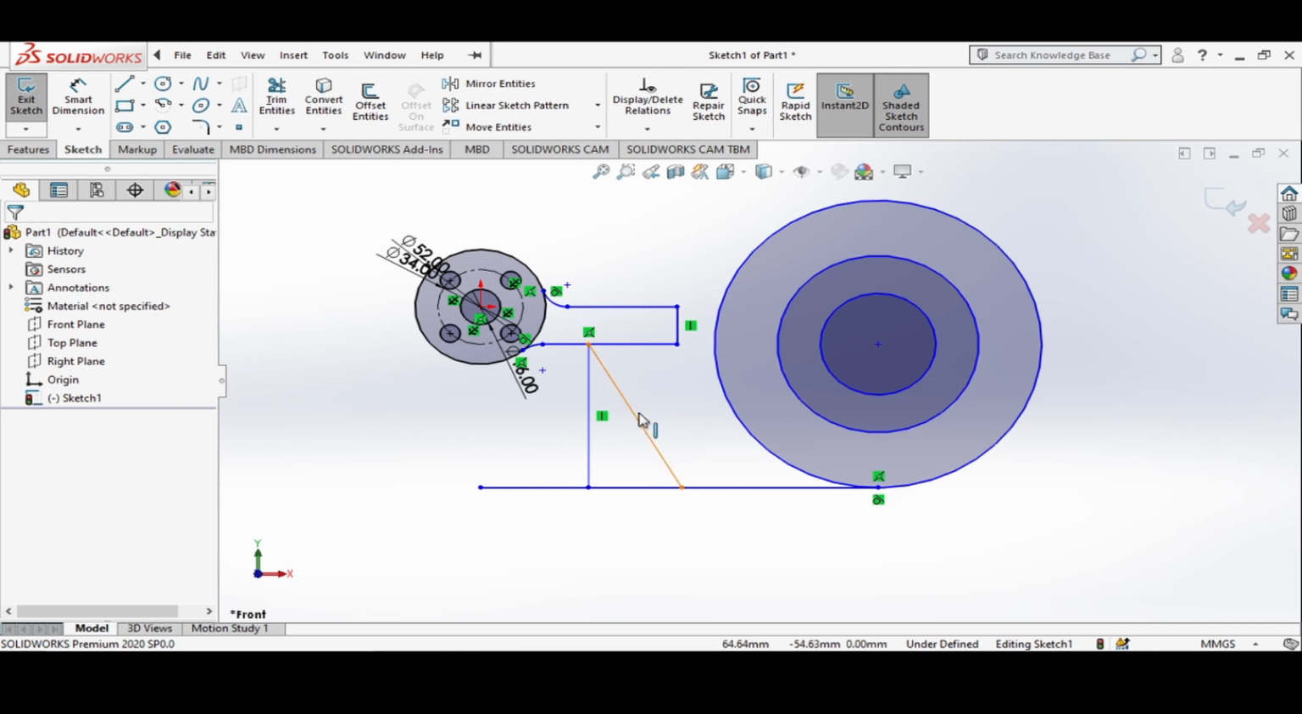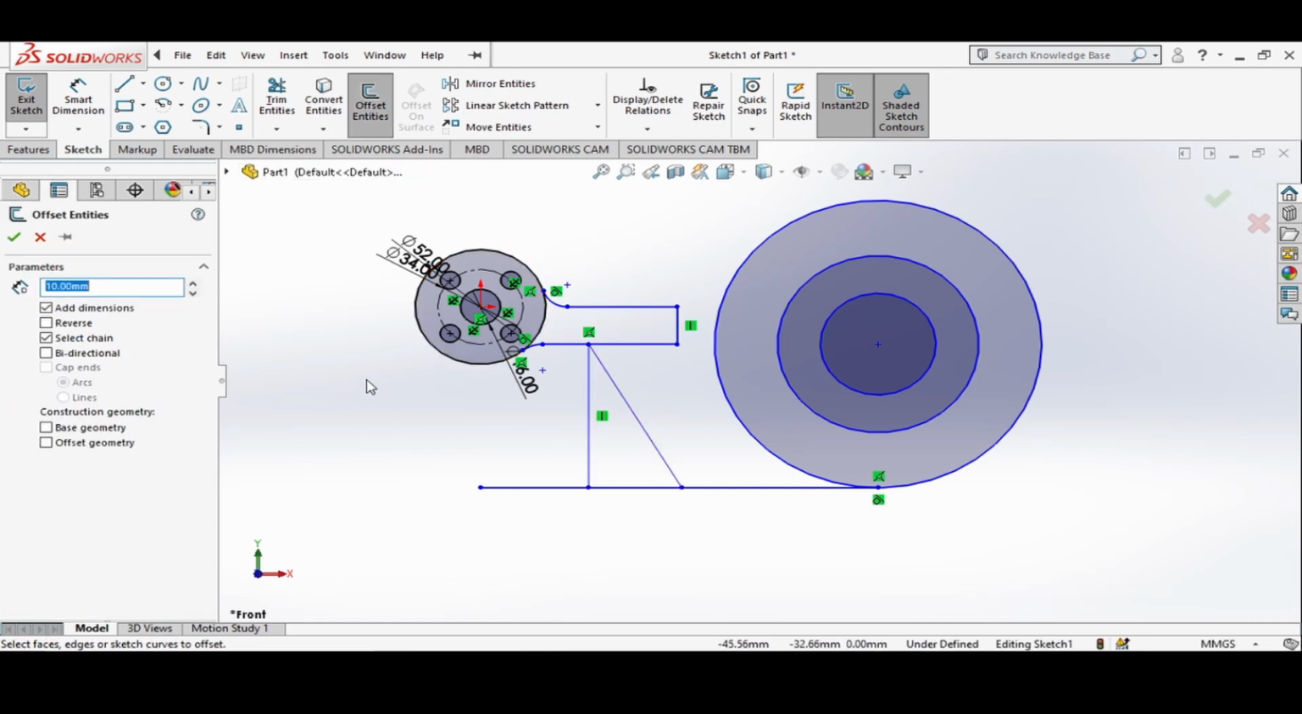After doing that, we will need to offset this line by an offset distance of 20. If you check the reverse and uncheck the select chain, and edit the offset distance from 10 to 20 millimeter. There we go. Then hit the check mark.